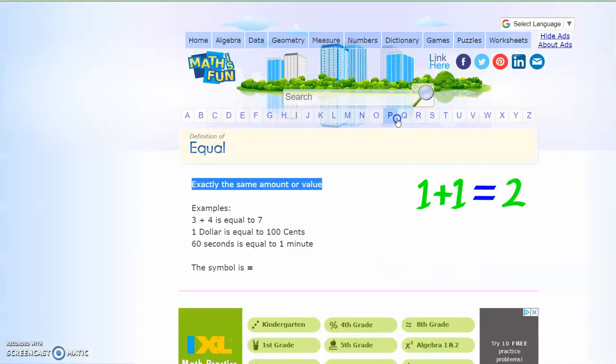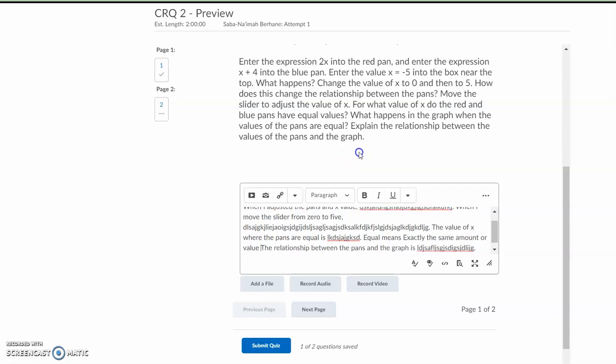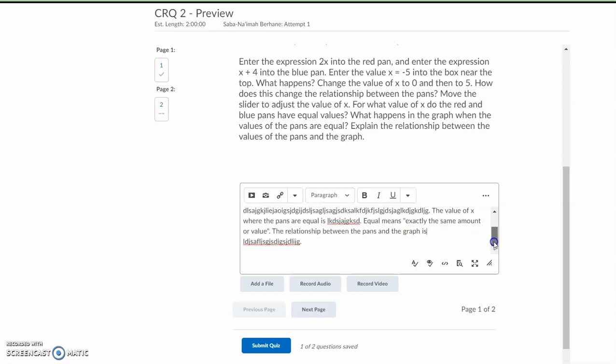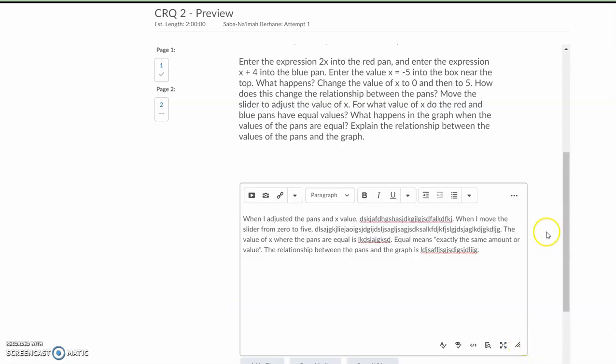Oops. Copy. Ta-da. There, I did it. And I'm going to put that in quotes so everyone knows that I quoted that from somewhere. So equal means exactly the same amount or value. At this point, I have followed all 4 steps of RACE, and I can go ahead and turn my submission in.